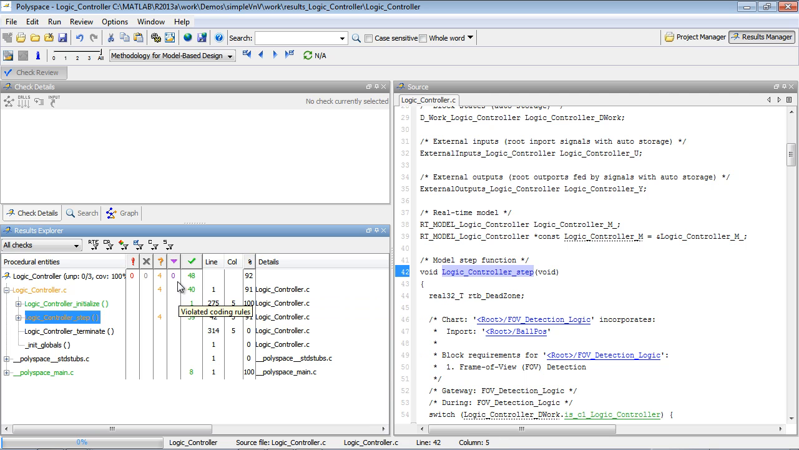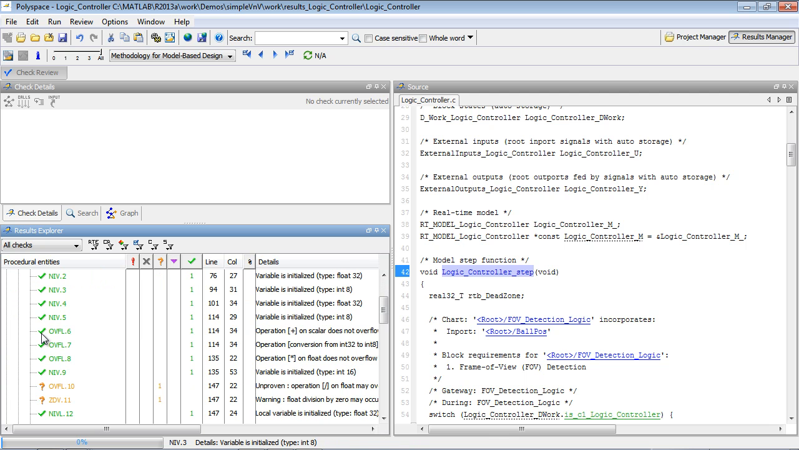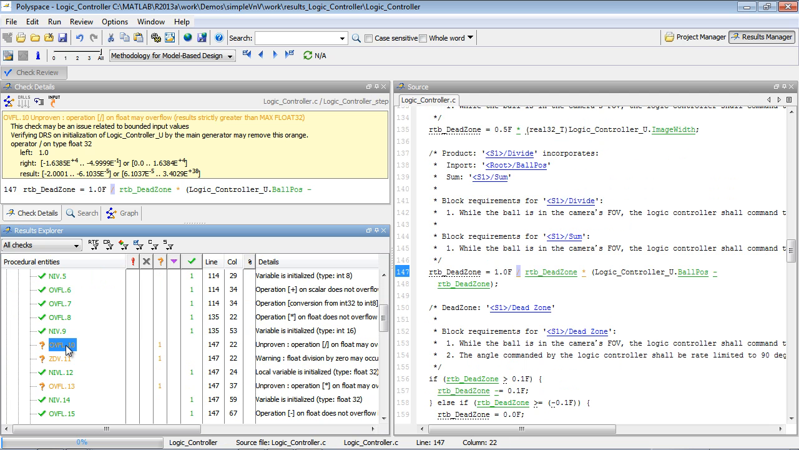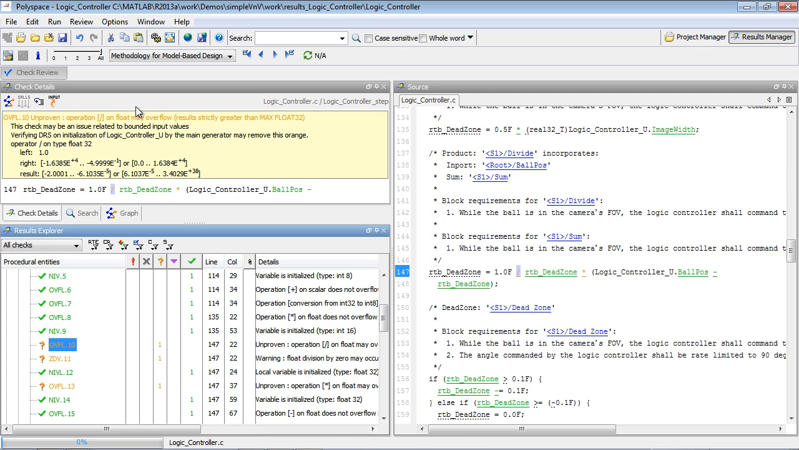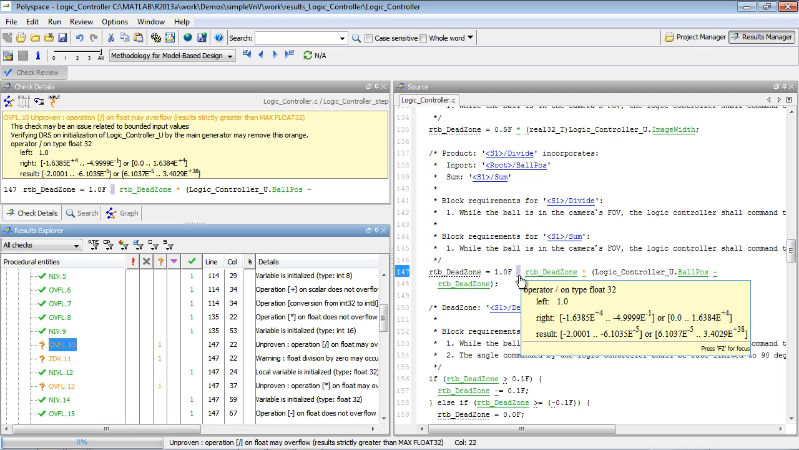All right. So since we don't have any reds, let's start with our oranges. So again, if I navigate down through the call tree here, you'll see the first orange is an overflow. All right. And so we're back on the same line of code that we've been working on. If we read the error, it says operator divide on float may overflow. Result strictly greater than max float 32. So basically what this is saying is that when we do this divide, there's a chance that we could overflow the single precision, so the float 32 data type.